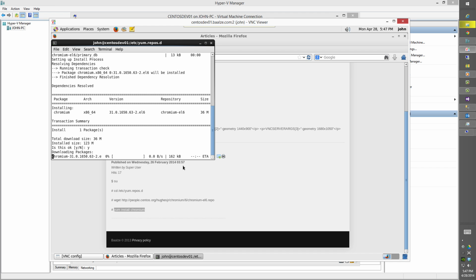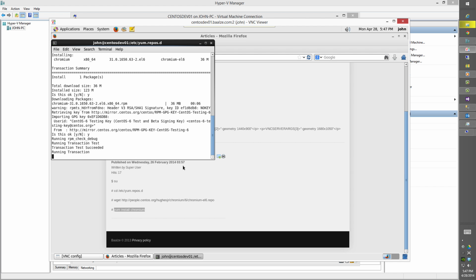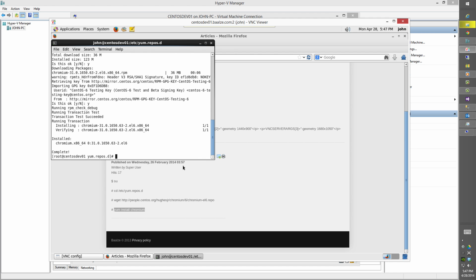This is going to download some files, and if I did the -y switch, I wouldn't have to prompt. Maybe I need to add that command on that page. So it's going to do its download thing, and then pretty much once it's done installing, then it's installed.